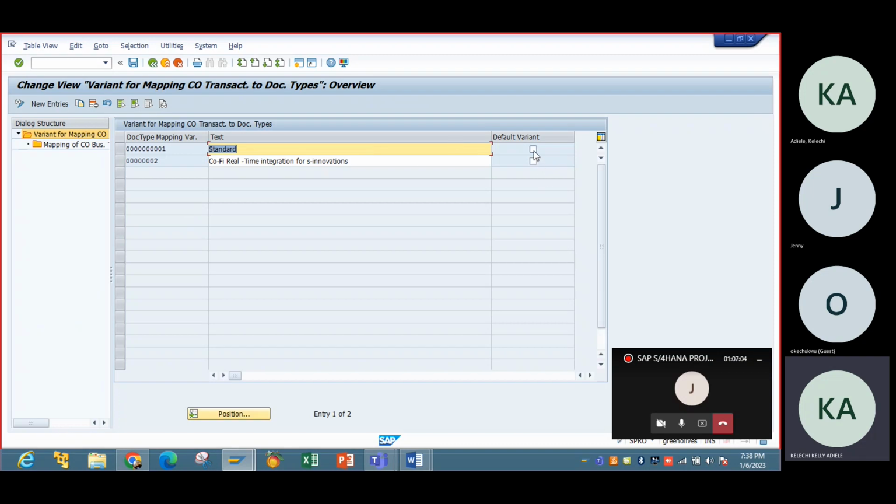So we can use the real CO real time integration. So any of these mapping variants is actually fine. We can use any of them. Most times we use the standard. Sometimes we use the second document type mapping variant. So let's say if we use this, this should be the default. So we can select this and go to what we can do for both anyway.